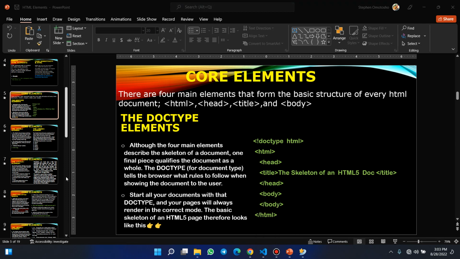Alright guys, in this lesson we'll be talking about the core elements. We've talked about some basic HTML elements, but in this particular course we'll be talking about some core elements. Here we are made to understand that we have four main elements. And these four main elements form the structure of the entirety of your HTML document. That is the HTML, the head, the title, and the body.